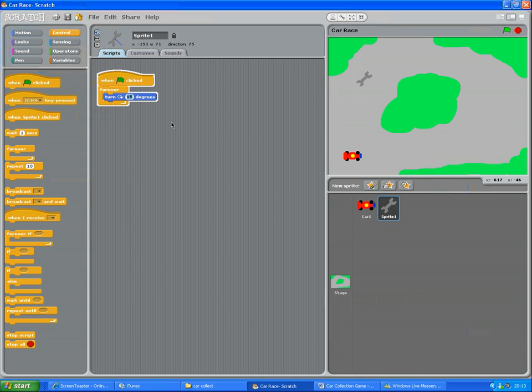So it's spinning. It is spinning quite fast. So I'm going to change it to 10 degrees, and that's a little bit better. You can play around with that and change that if you want to. And just click stop to stop it moving. So that's it moving.